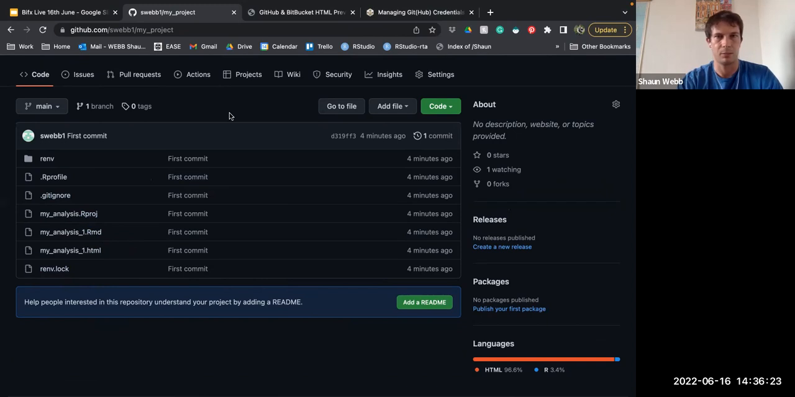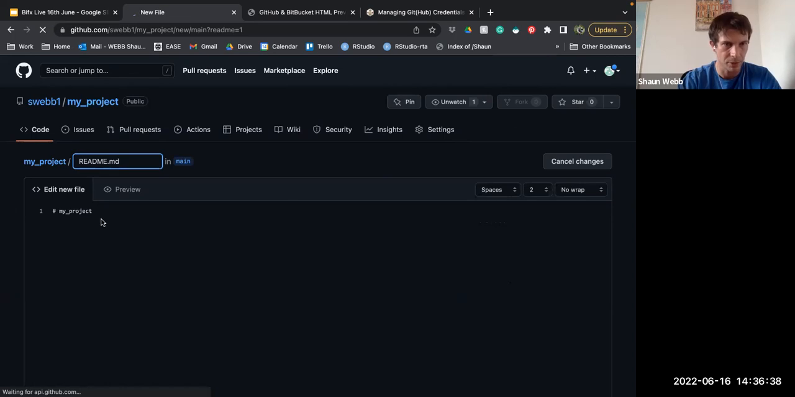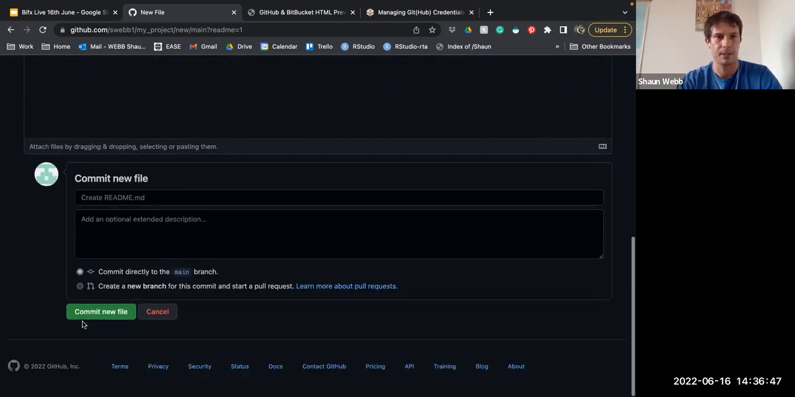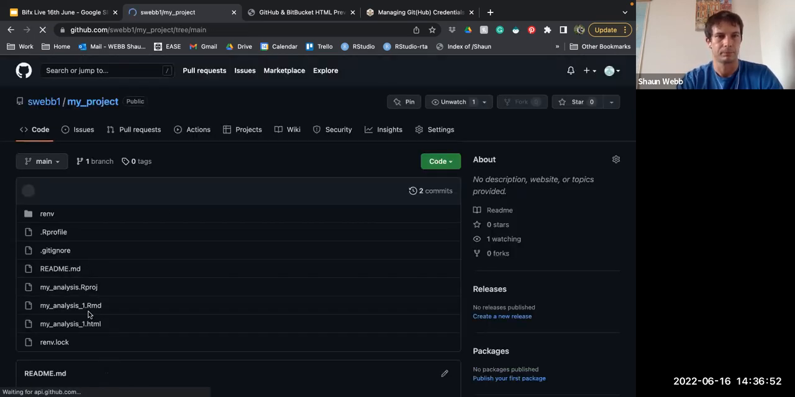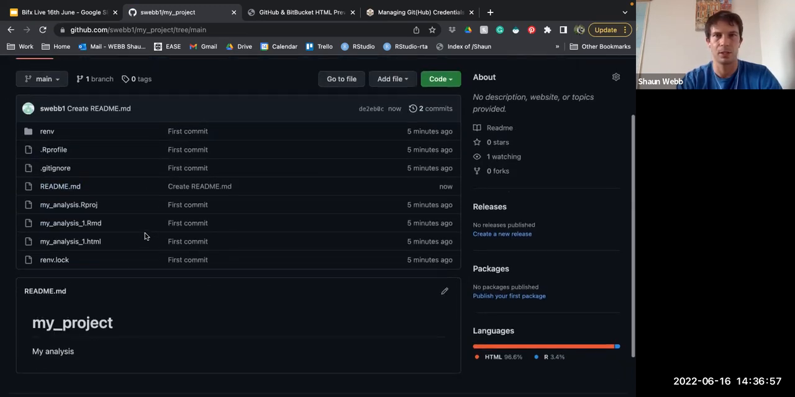So I have created my repository in GitHub. GitHub's asking me now, do I want to add a README file? I could go ahead and do that. So I could add a README file from the GitHub environment. I'll just add a little bit of text here. So my analysis. And then I can commit this file from GitHub. So we'll see I now have a README file in my repository that's in GitHub.